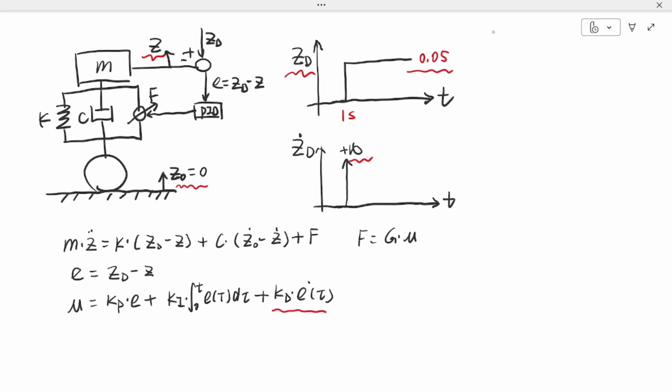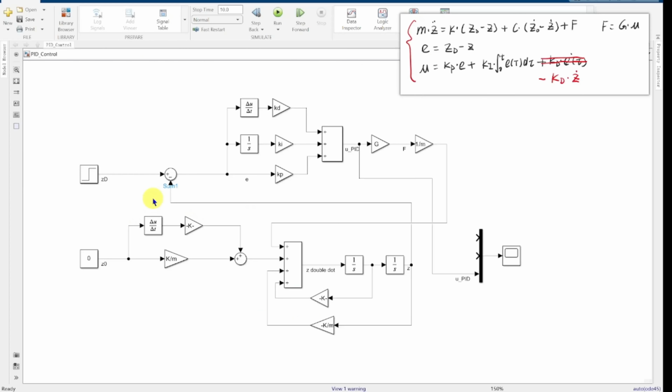By modifying our equation to this, delete the original term, minus KD times Z dot. Alright, we arrive at what we call derivative ahead PID control. Then we are going to the Simulink model and modify the derivative ahead PID control. Alright, return to the Simulink model.